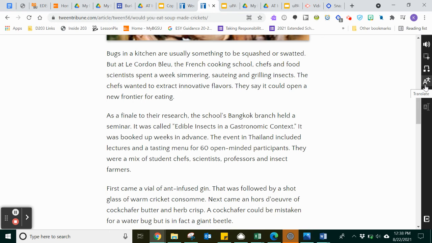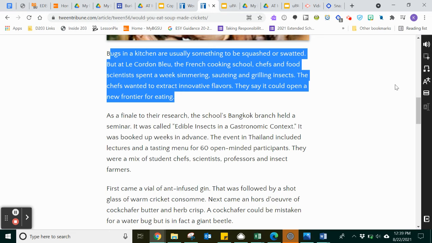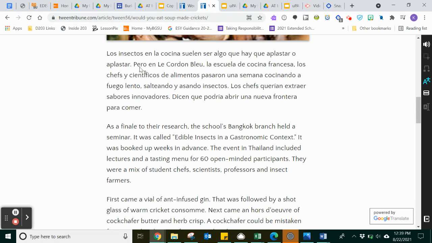This is the Translate tool. If you want to select and translate, remember I have mine set to Spanish, so it automatically changes to Spanish. Then I can click back on the speaker and have it read. Hopefully you can hear that. I'm not sure if you can.